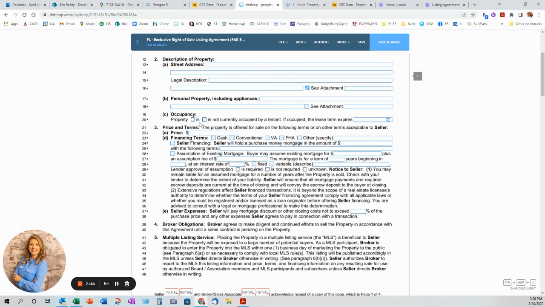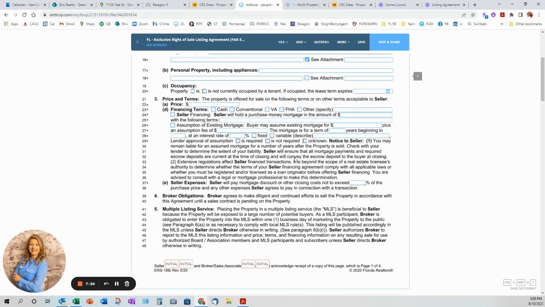Okay. Down here, we're talking about occupancy. Is the property occupied by a tenant? If it is, then you click is occupied by a tenant, and when does the lease expire? And then at some point, you'll have to get a copy of the lease agreement from the seller, because you will end up providing that to the buyer once you go under contract. If it's not, then you just click is not currently occupied.